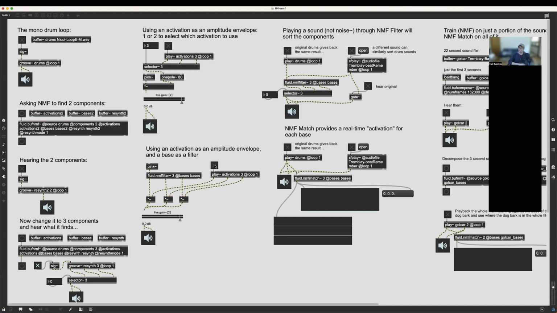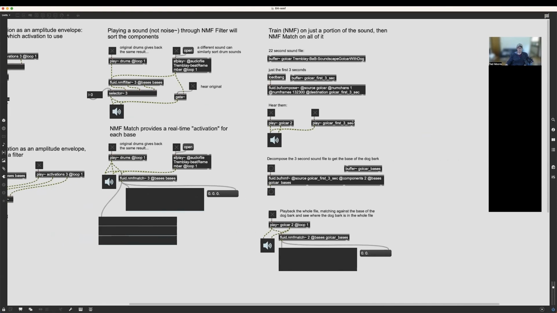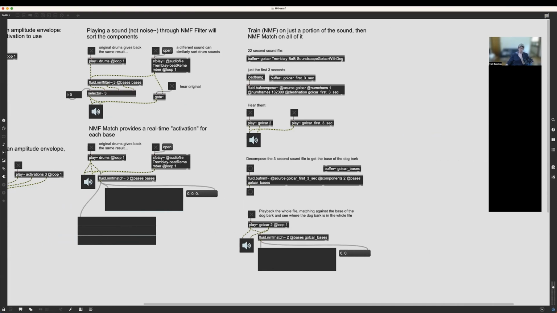So these activations and bases we can use separately, and we can really start to think about ways of using them as spectral templates and loudness curves for different purposes. If I use NMF filter, rather than just sending noise through it, I could also send an audio signal through it. Here is the original drum loop playing in real time through NMF filter.